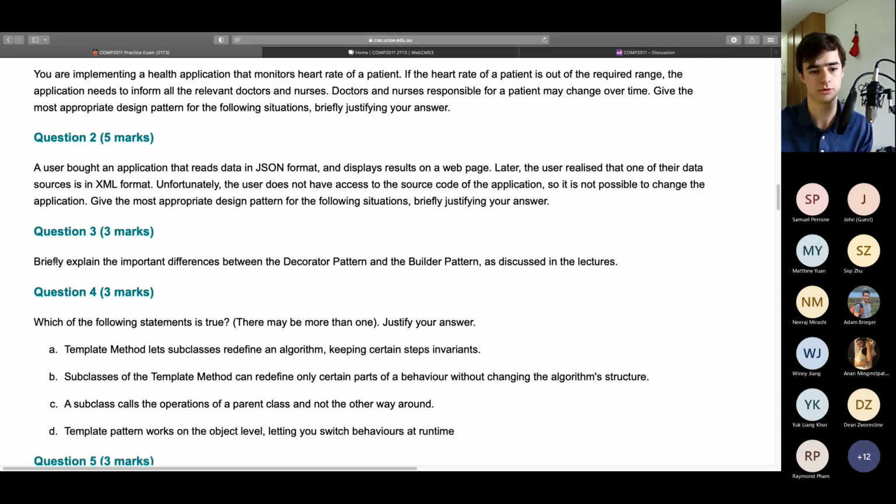Question three, to be honest, you won't get a question like this. This is just a sort of talk about design patterns because it's so easy to Google and it's not really that in depth.